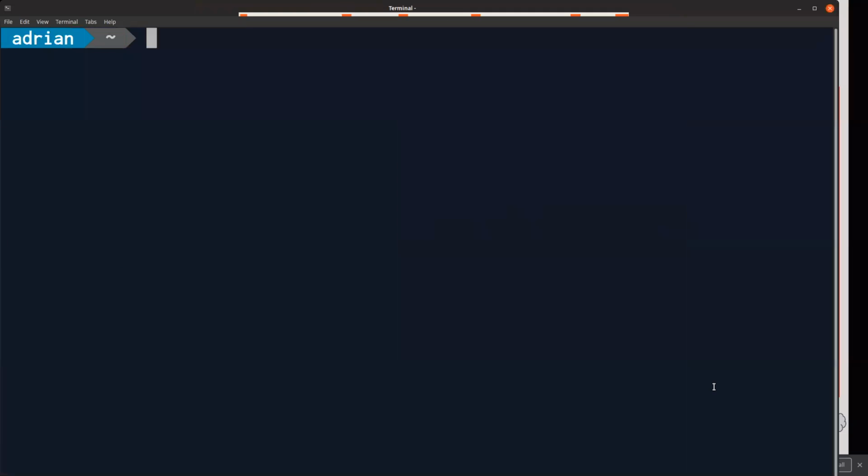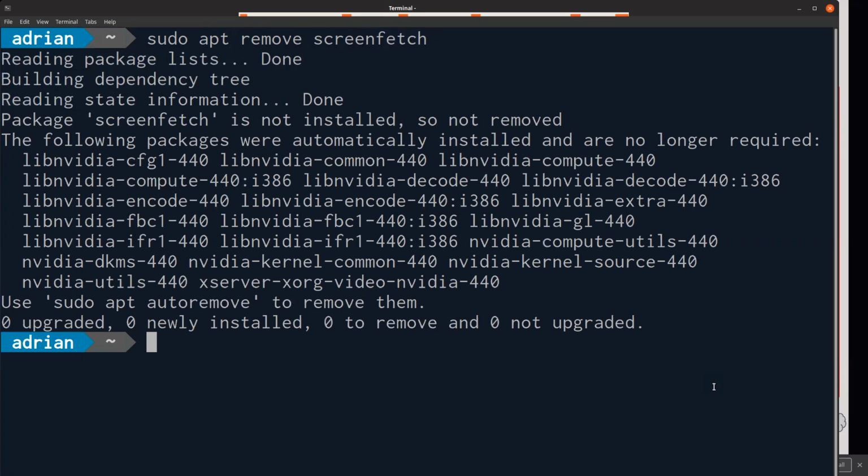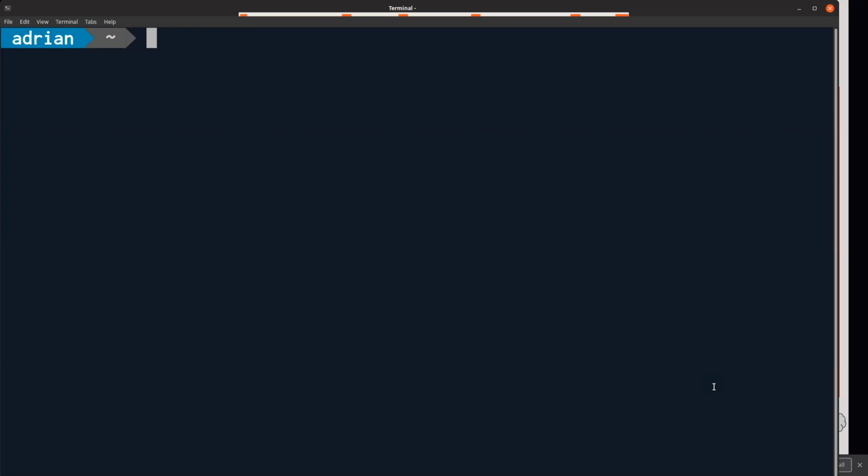I'm going to install a program. So I'm going to do sudo apt remove screenfetch. I probably have it installed. Great, I had it installed. Okay, so I'm going to clear the screen. Now I'm going to install it. Sudo apt install screenfetch.